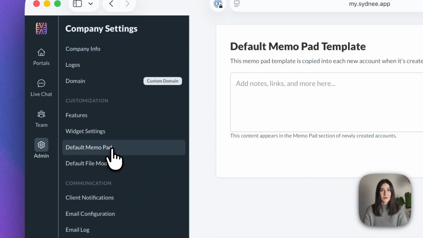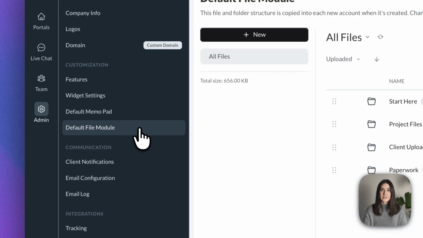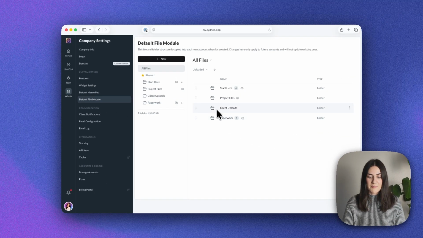You can also set things up so every new account starts the same way. For example, a default memo pad. This can include notes, instructions, or templates that automatically appear in every single new account. And the same goes for your file structure. You can create a default setup once, and every new account will copy that structure automatically.